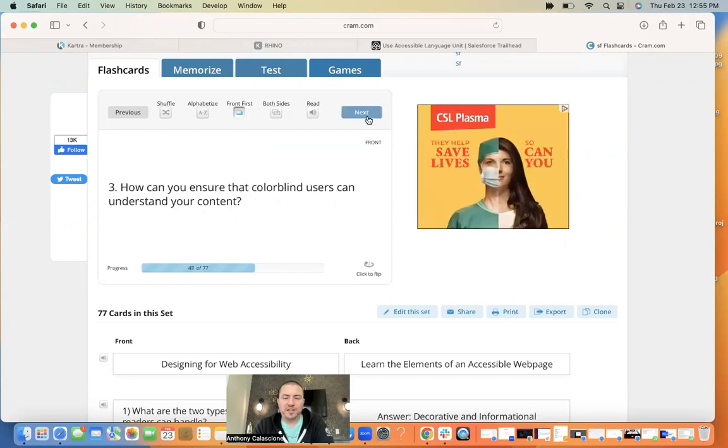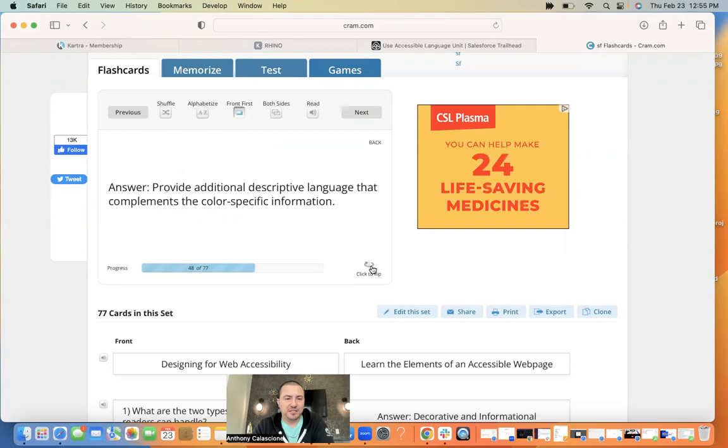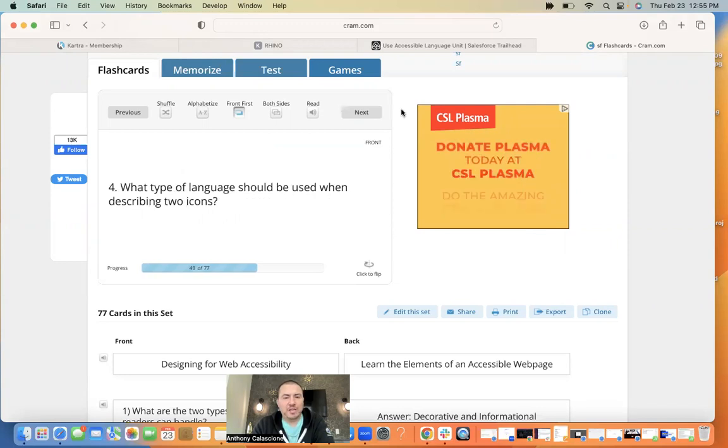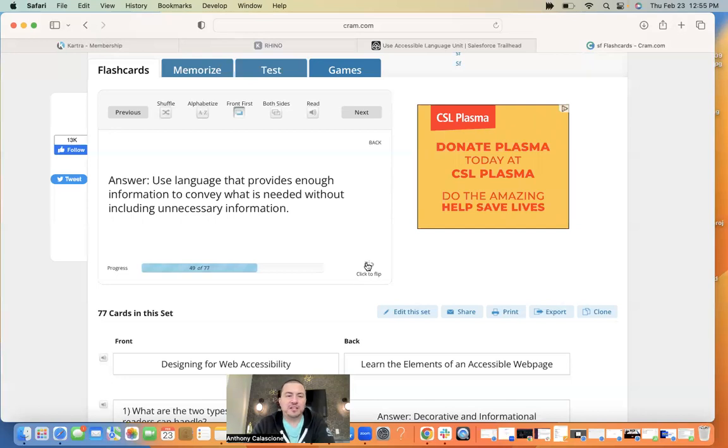How can you ensure that colorblind users can understand the content? Provide additional descriptive language that complements the color-specific information. What type of language should be used when describing two icons? Use language that provides enough information to convey what is needed without including unnecessary information.